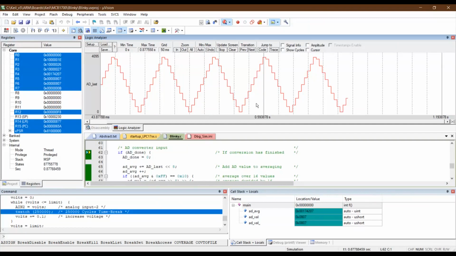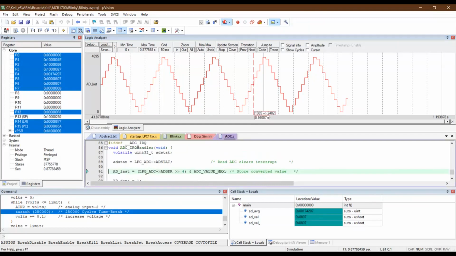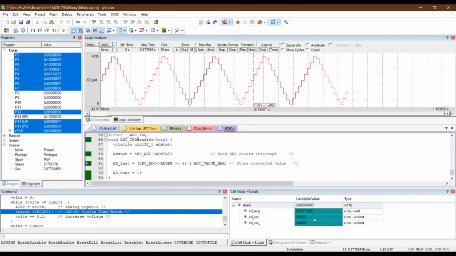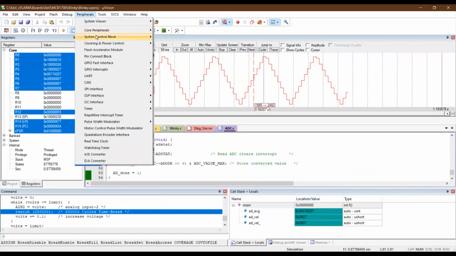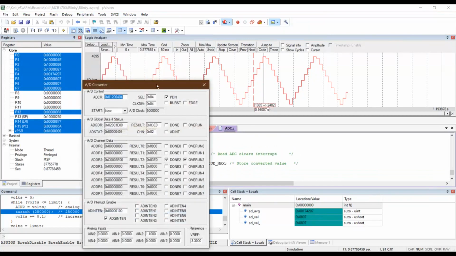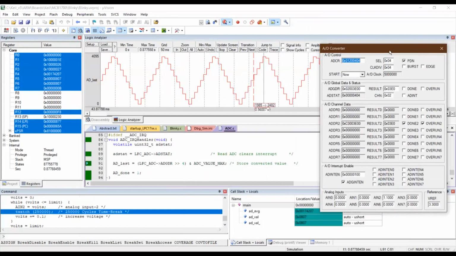At any point of time, if you want to see, click jump to code. It takes you to that particular line in the C code. Okay, and the same thing you can see as output in the peripherals. If you go to peripherals, you have the ADC here. This particular ADC of the LPC176x has so many registers.